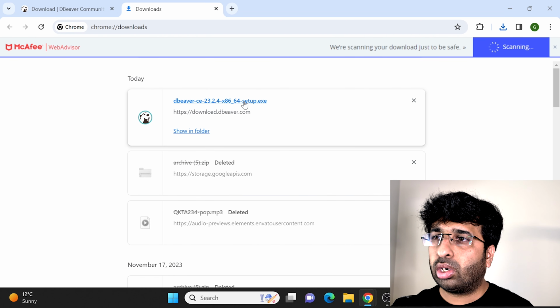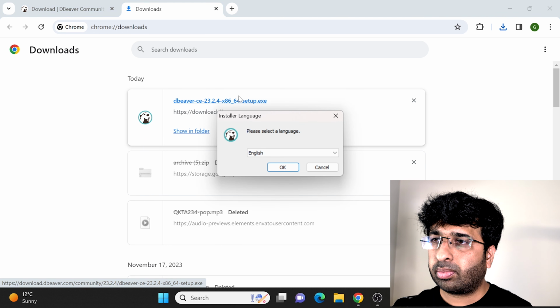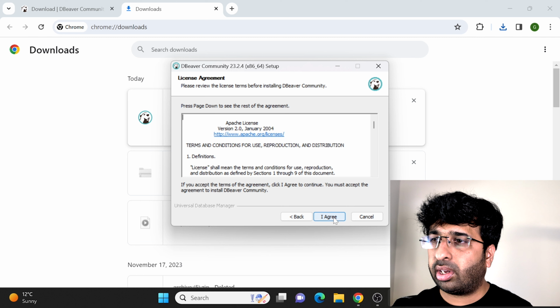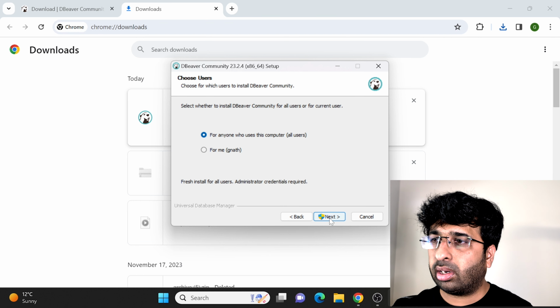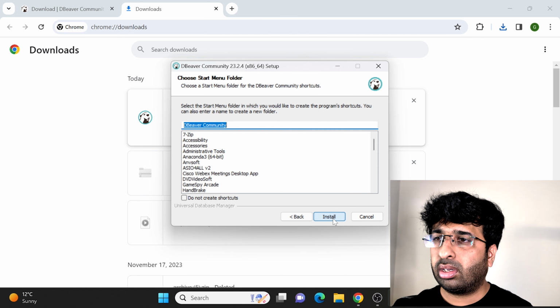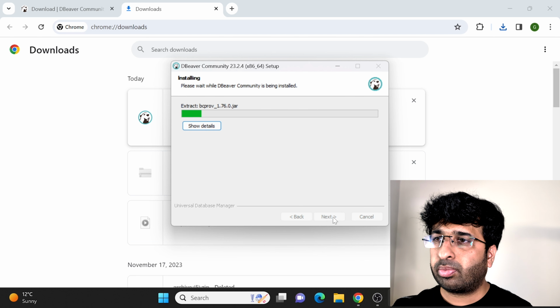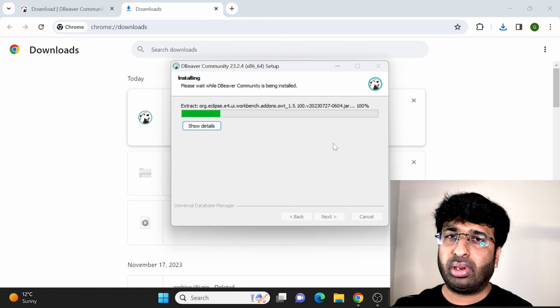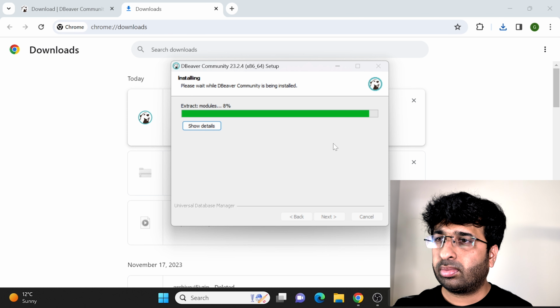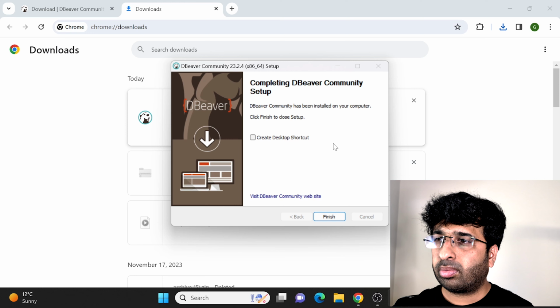Once it's downloaded, go to the setup. Click next. I agree. So for everyone, next. Say I agree. Next. Next. And then install. It might take a minute or two based on what drivers you have. Click on finish.